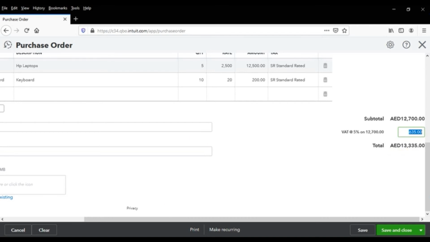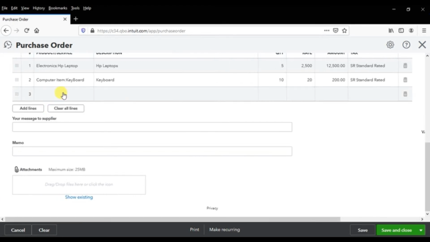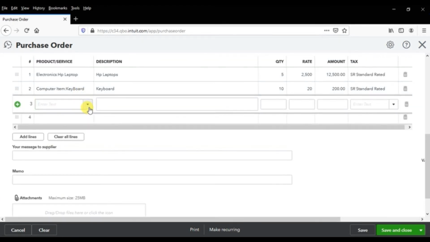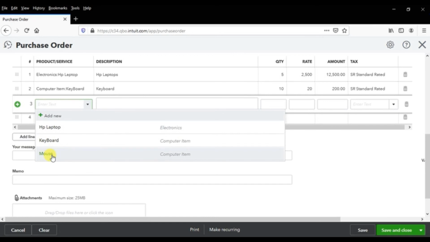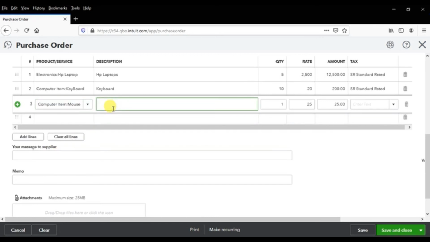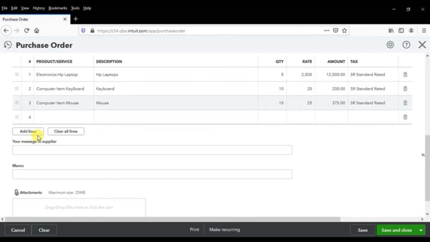Clear? And if you want to add further lines here, let's suppose we are ordering along with the keyboard, we are ordering this mouse also. Let's suppose 15 pieces of mouse, and standard rated tax is 5, right? So if you want to add further lines, you can click on this option, add lines, and if you want to clear all these lines, right, then you click on this clear lines.